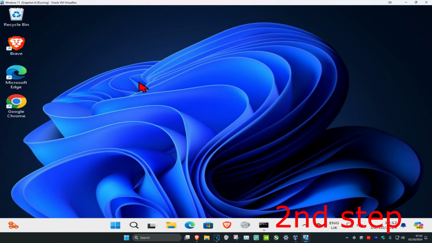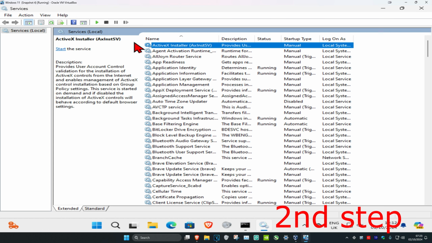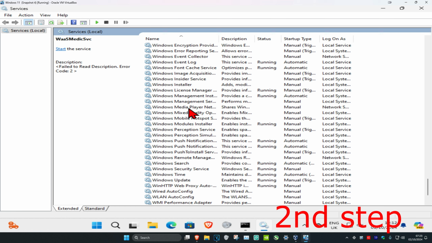And now for the second step, you're going to head over to search again and type in services. Click on it. And then once you're on this, you're going to click on any service one time and then click on W on your keyboard. Now you're going to scroll down till you find Windows Modules Installer.